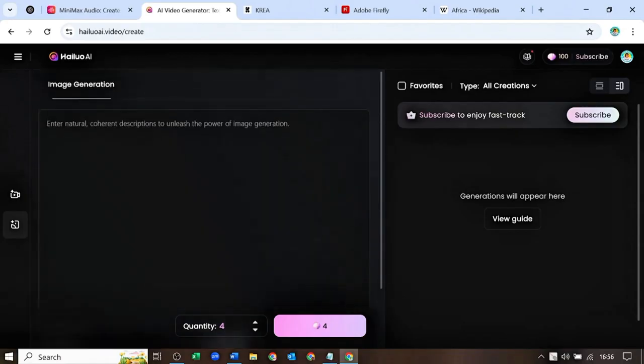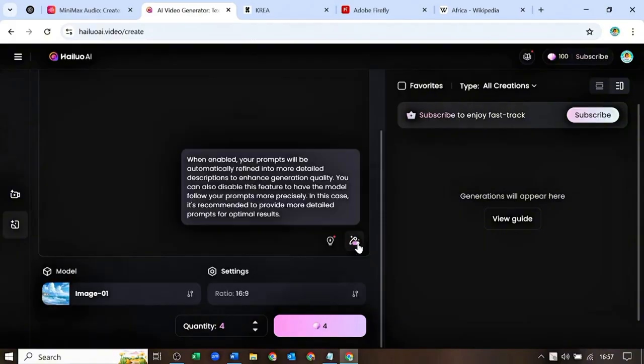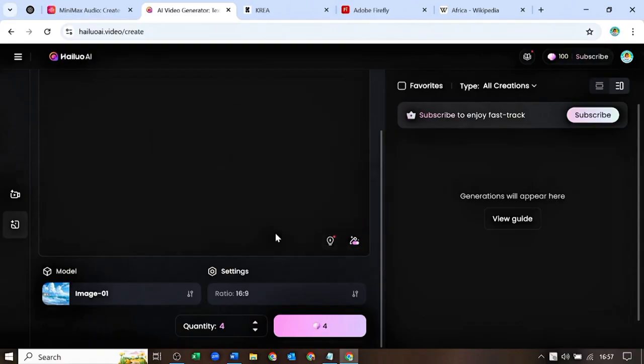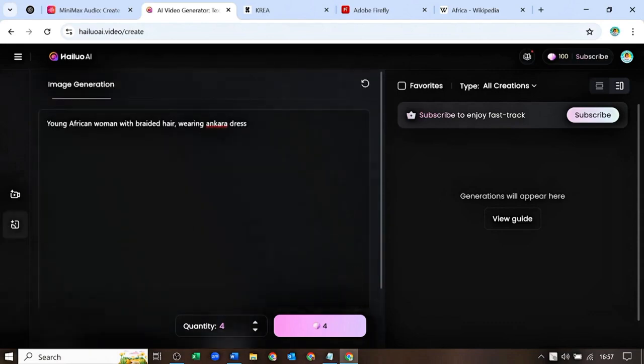So here now, we put in the text. Let's say we put in our prompt here: Young African woman with braided hair wearing an Ankara dress. Simple. When you use this place now, it's going to refine your prompt and add more details to it to make it precise to what you want. So it's optional. You may choose to use that, or you may also just go on with what you want to do. So you click on create image.